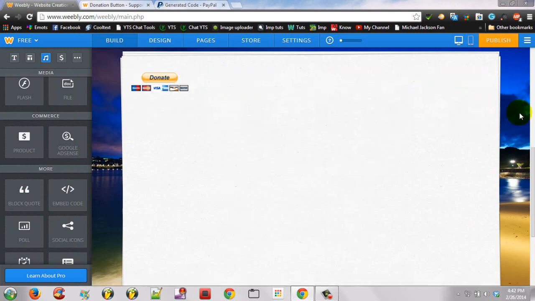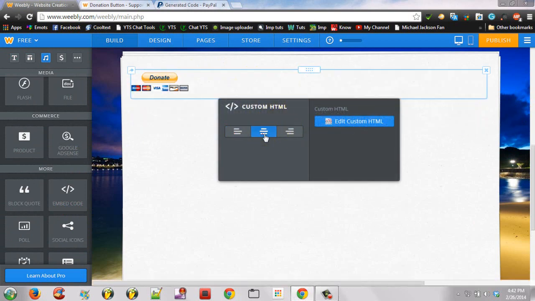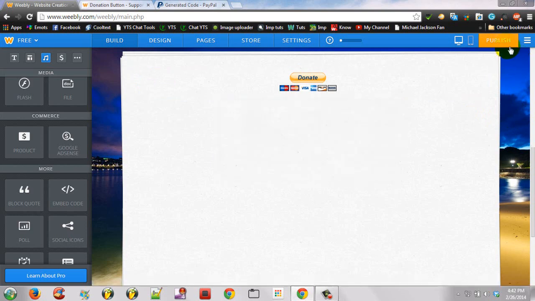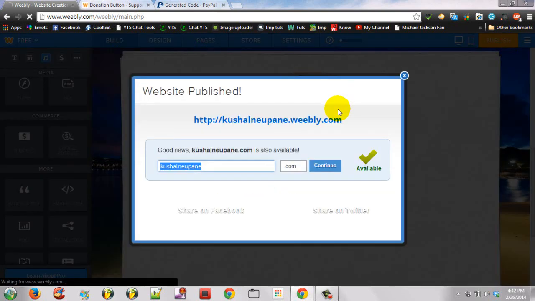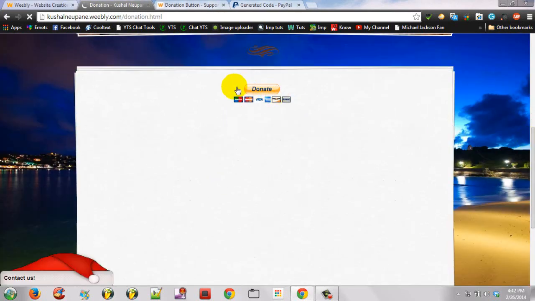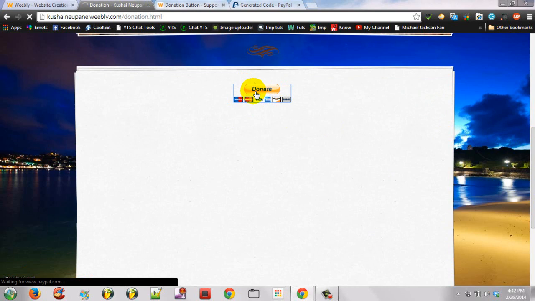Let's see, yes, here is a donate button. I'm going to put it in the middle. Now when I publish this and go there, here it is, the donation button. Let's click this donation button and see what happens.